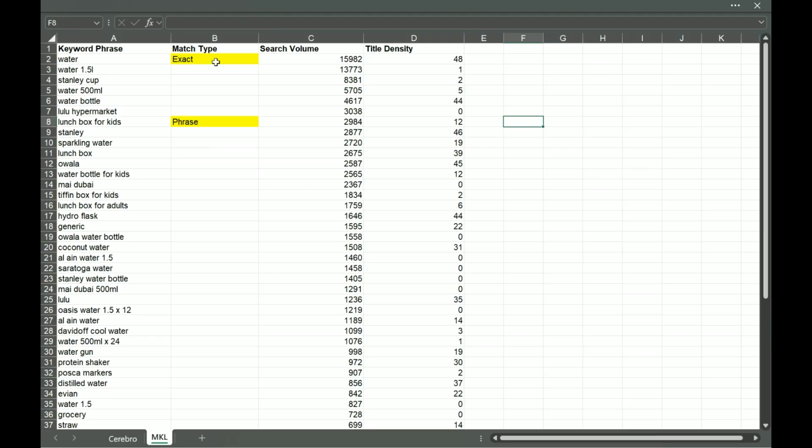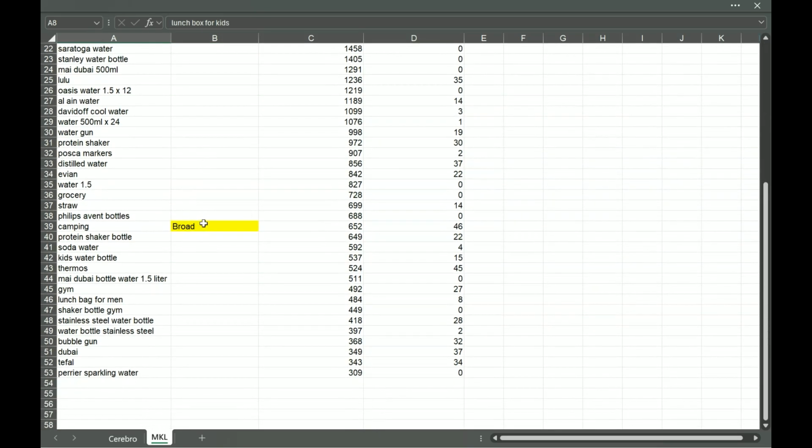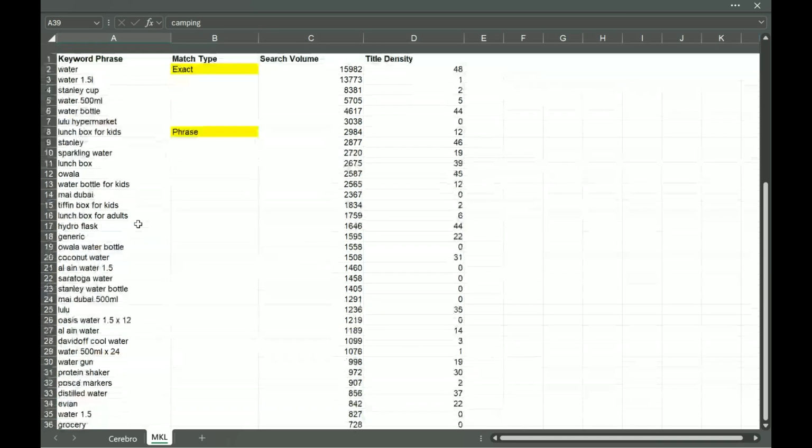If you're not really clear as to what match types are and how they work, we have 3 different match types for keywords. We have the exact match, such as the keyword water. We have a phrase, which is a longer, long tail keyword, such as the keyword lunchbox for kids. And then a broad general keyword would be something like camping, home decor, kitchen gadgets. That would be like a broad general keyword.